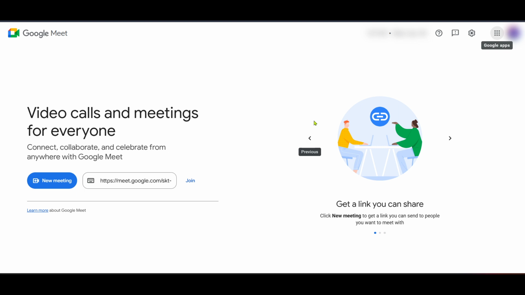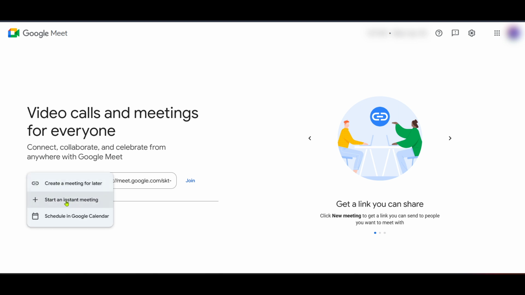Now direct your attention to the option that says New Meeting. This button is prominently displayed to help you quickly set up a session. Clicking on it triggers a drop-down menu with a few different options tailored to your needs. Out of these options, you'll want to select Start an Instant Meeting. By choosing this, you're able to launch a meeting on the spot without any unnecessary delay. It's a fantastic feature that allows you to be spontaneous while keeping things professional.